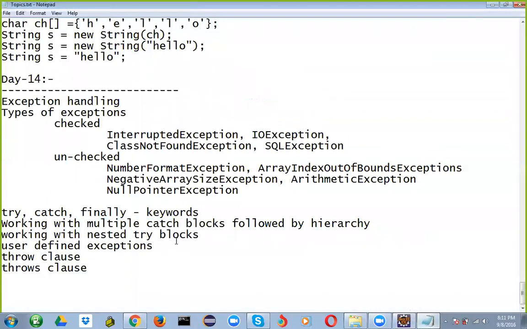When we are catching multiple issues, we need to follow the hierarchy. The hierarchy means the exception hierarchy needs to be followed. The lower exception has to be caught first, and the higher exception has to be caught last. That I'll show you with an example. That's better, I think. This part is clear, right? Yeah.